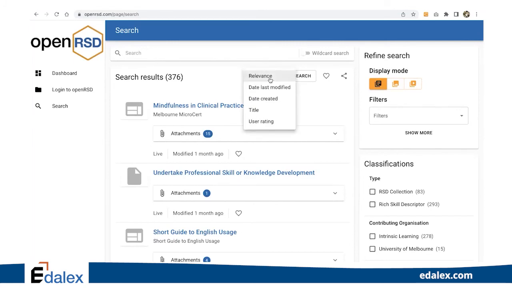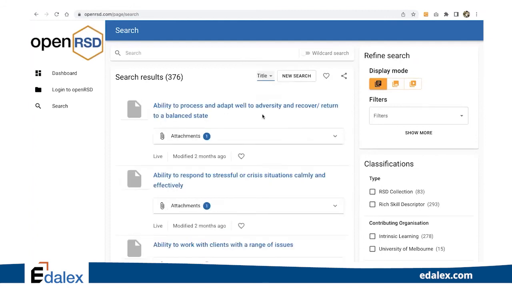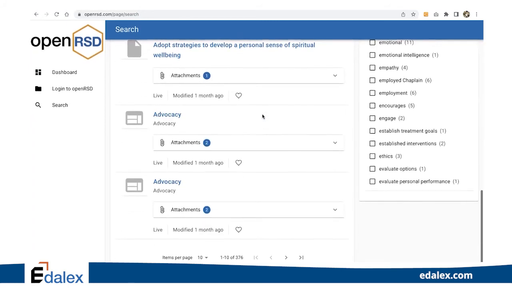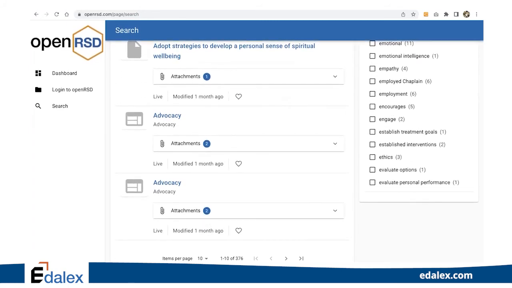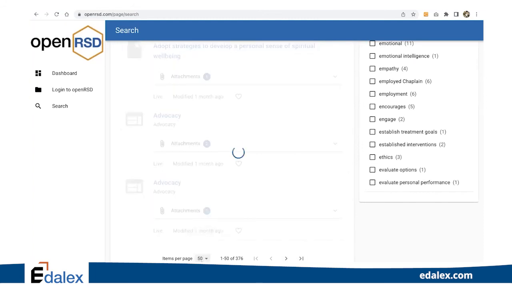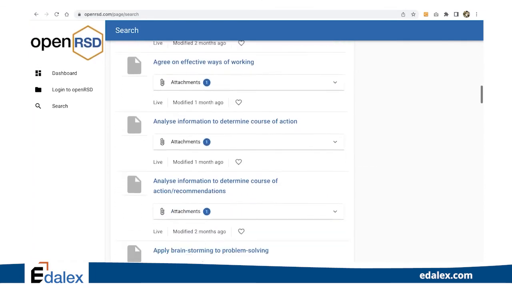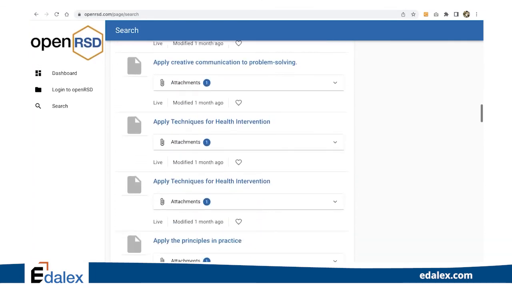If you'd like to search RSDs, perhaps by title, and see all the RSDs beginning with A, you can browse the list, go to the bottom, and simply navigate by using the forward and back arrow keys. I can select how many items per page I would like to display and browse from there.